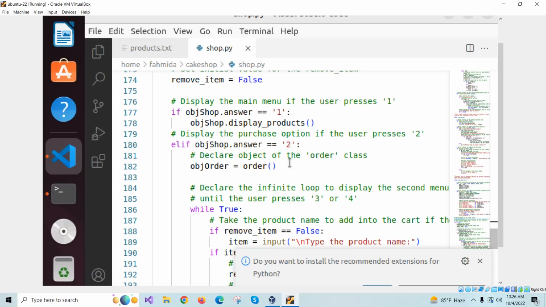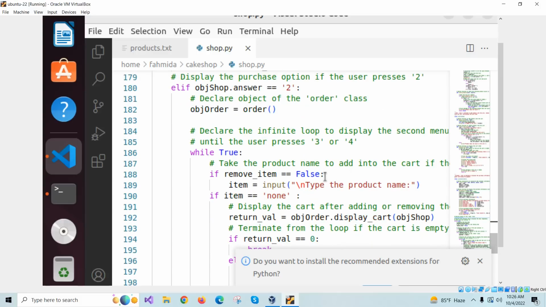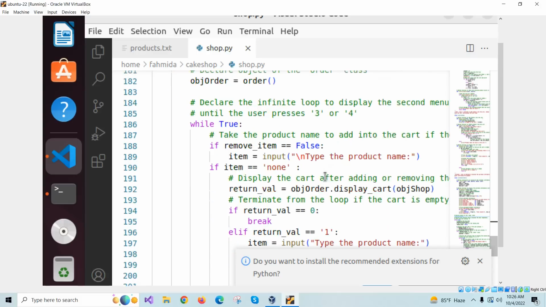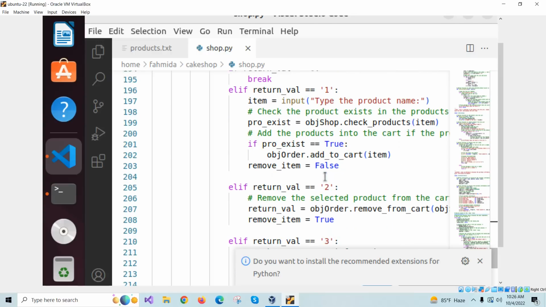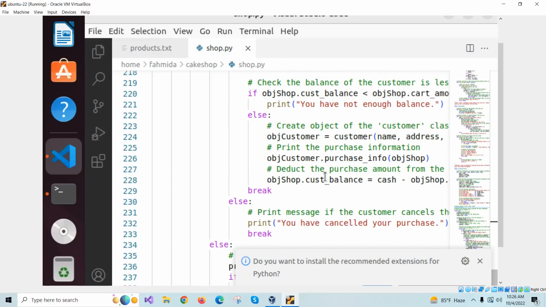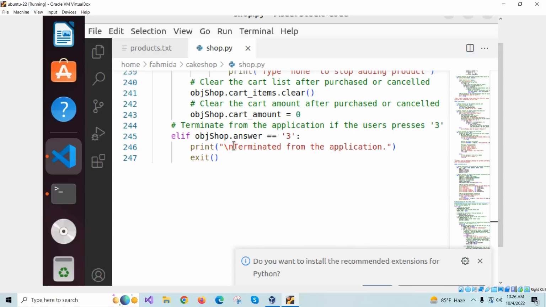And if the user chooses 2, then the object of the order class will be generated, and the order part of this class, such as adding product or removing product, these options will appear for the customer to add product into the cart, remove from the cart, confirm the purchase, or cancel the order. And lastly, if 3 is used, then to terminate from the application, this message will appear and it will exit from the program. Now, time to execute the code and check how the project will work.